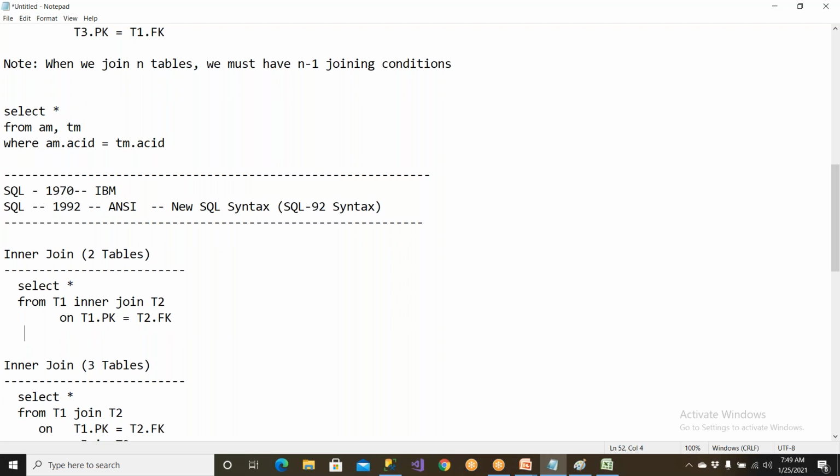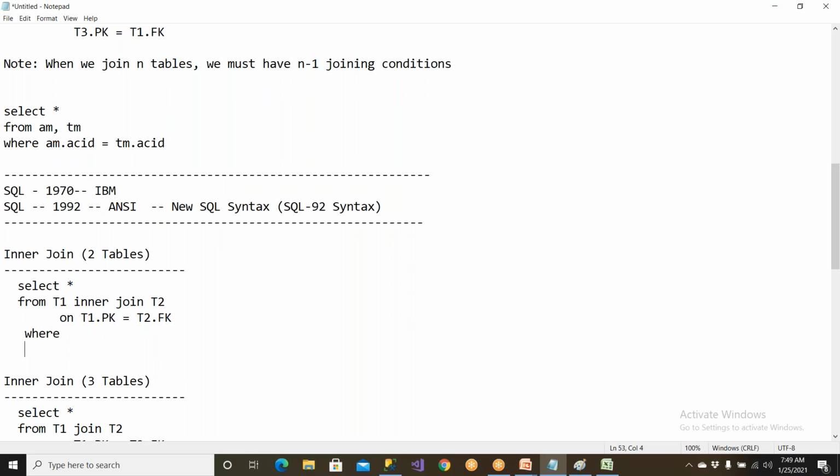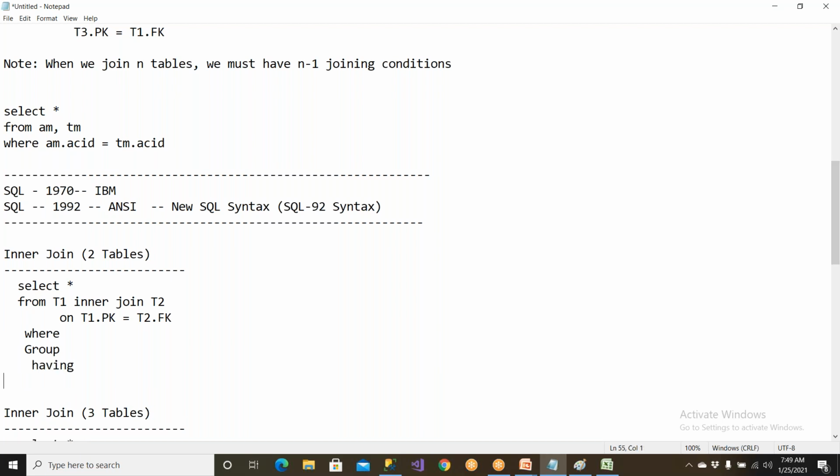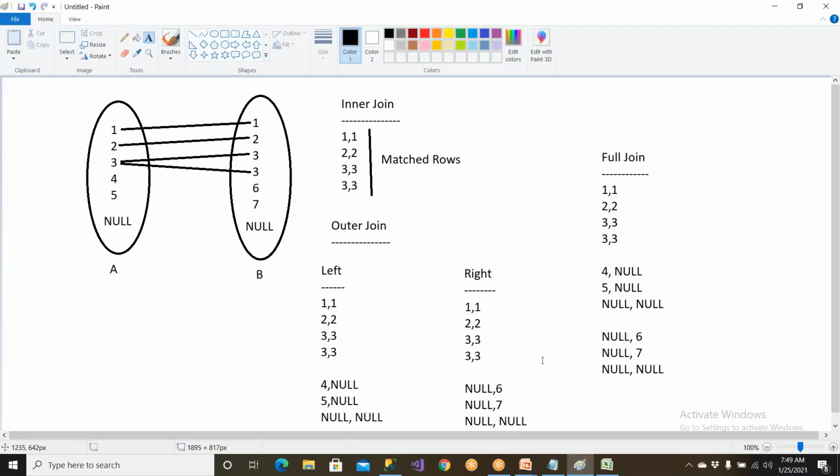After writing this, you can write the where clause and group by clause. Having clause, everything can be used. Again, order by clause, all of them can be used. So that we'll see in tomorrow's class. Am I clear? So joins are basically, these are the joins.